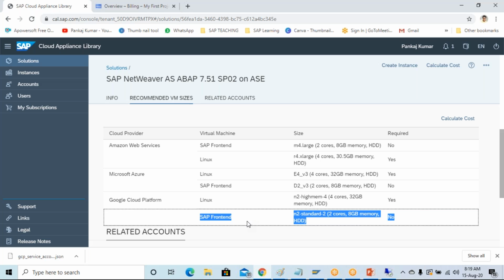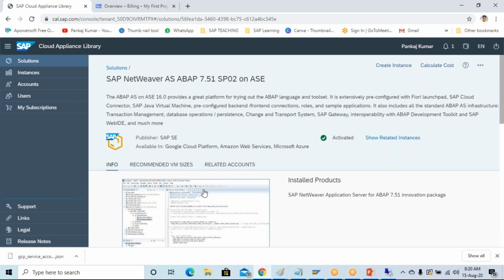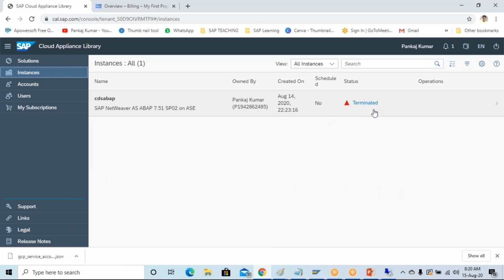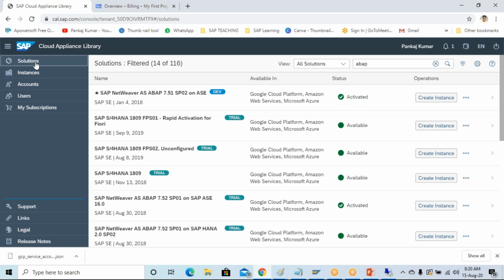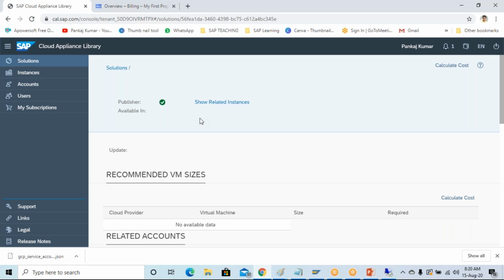That is creating the problem. So it will not allow you to create. It will give you the error. If you try without activating, I will just show you. It is terminated now, you can see. So now what I can do is try again by creating this one.